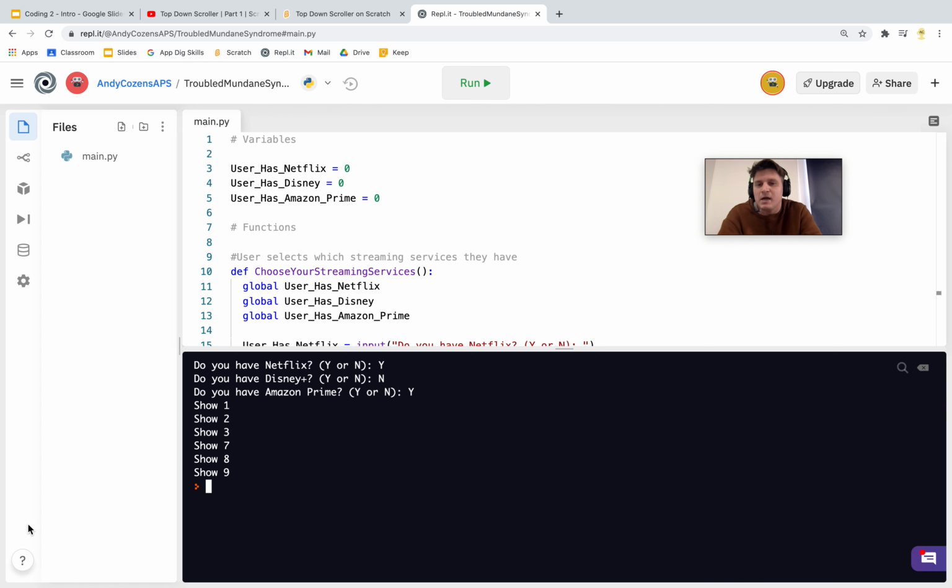And then it's kind of boring at the moment. It just says show 1, show 2, show 3. But interestingly, then it goes to show 7, show 8, show 9. So it's showing me the shows that are on Netflix and Amazon Prime, but not the shows on Disney Plus because I don't have Disney Plus. Whereas if I was to say I didn't have Netflix, I did have Disney Plus, and I didn't have Amazon Prime, it's now only showing me show 4, show 5, and show 6, which it didn't show before, and it's not showing me the shows that are on Netflix and Amazon Prime.